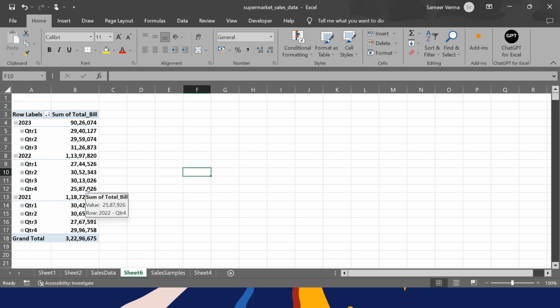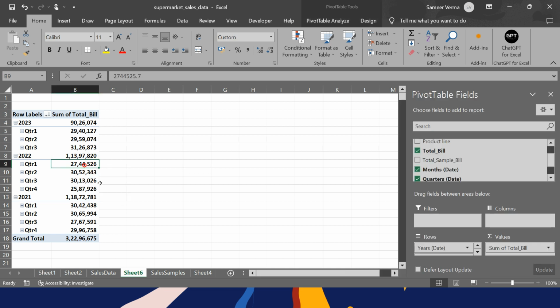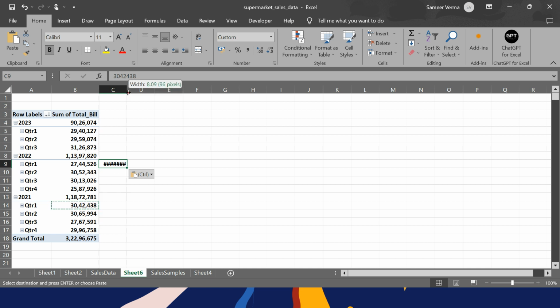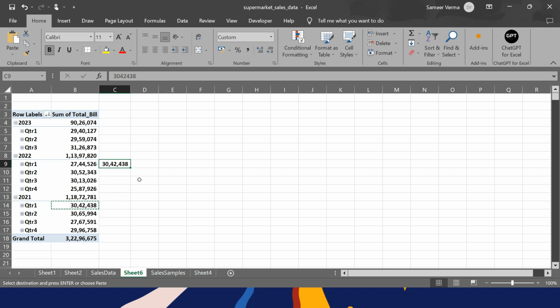summary something like this. Now what you see over here is, for example, the first quarter total bill or total sales. Now, what if I want to compare it with the first quarter of last year? So probably I would require to copy this and paste it over here, then I can have a comparative view.